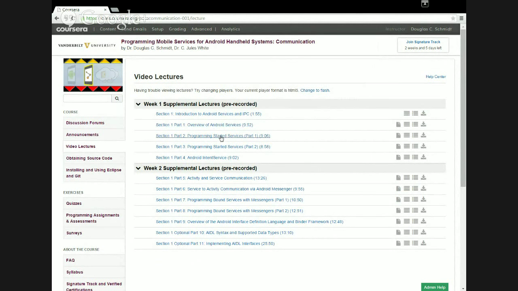And the next thing we're going to do is go into a lot more detail about programming started services. And we'll cover that on probably Wednesday this week. And then we're going to go through the Android intent service. And that will cover all the started services stuff. Then next week, we're going to start talking about communication between these things.